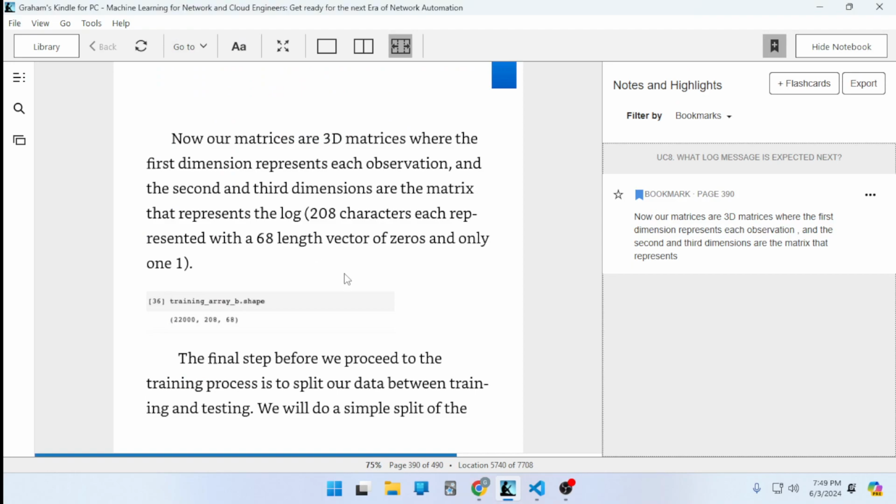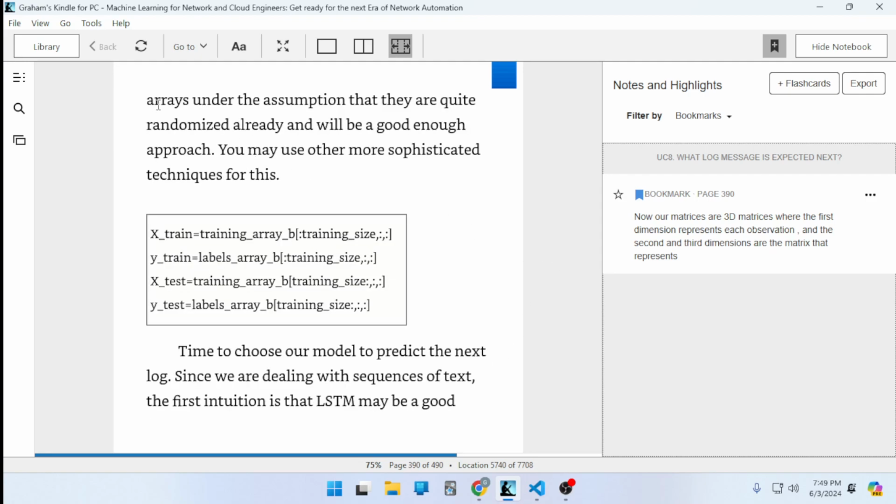The final step before we proceed to the training process is to split our data between training and testing. We will do a simple split of arrays under the assumption that they are quite randomized already and would be a good enough approach. You may use other more sophisticated techniques for this. Time to choose our model to predict the next log.